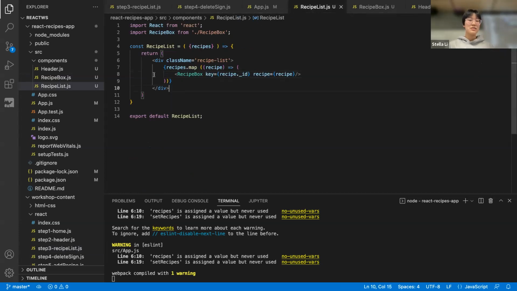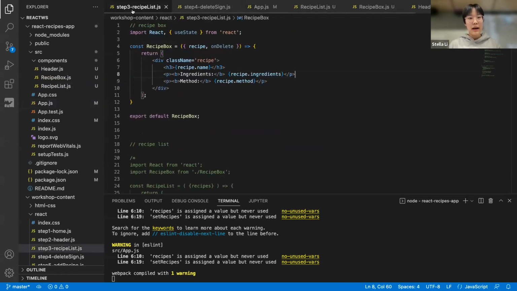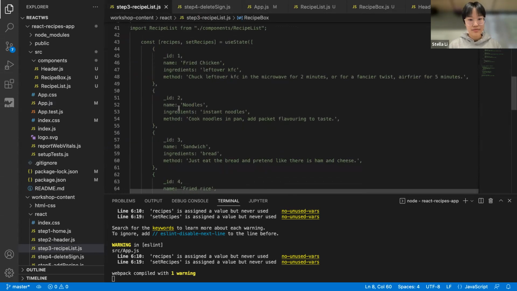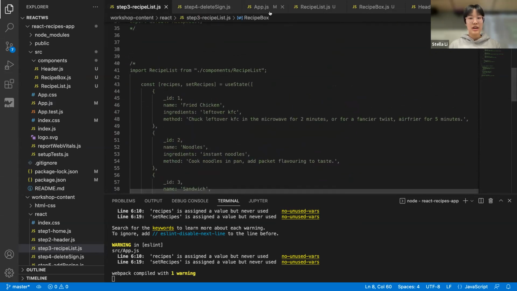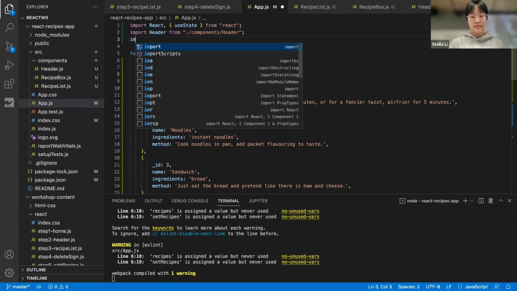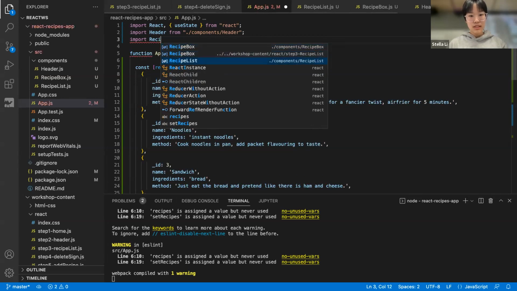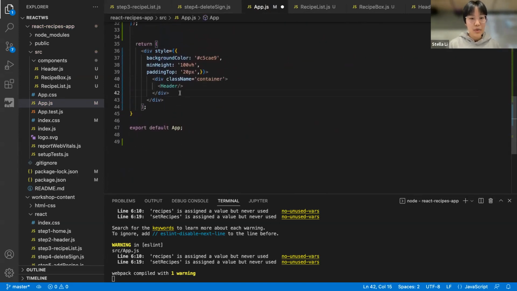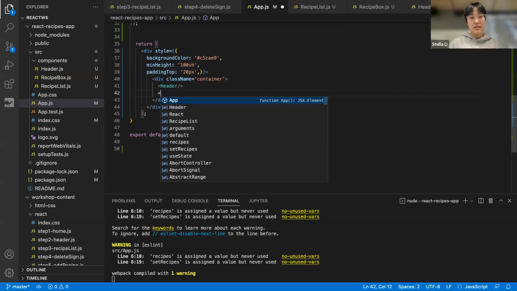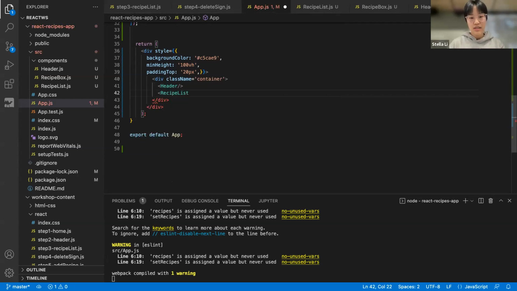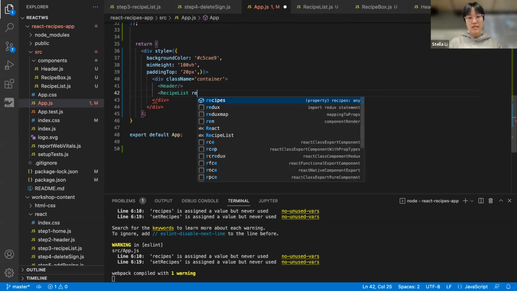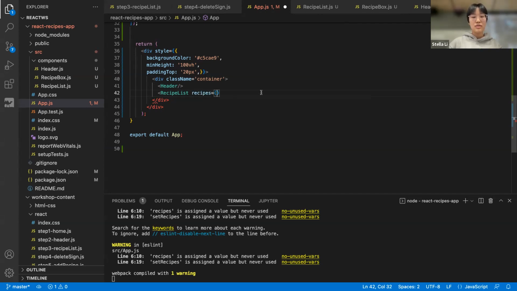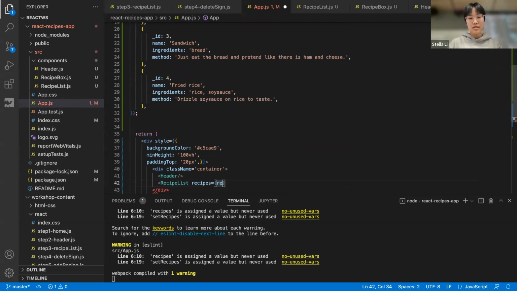So now that we have this recipe list component ready, we want to put it into our application. Firstly, we'll have to import it. And then we want it under the header. So here we can just put RecipeList. And to pass in the recipe list, you would do recipes equals what we have already defined here. So recipes.